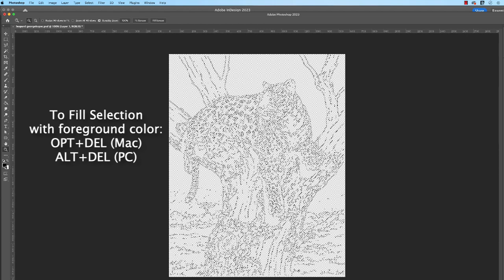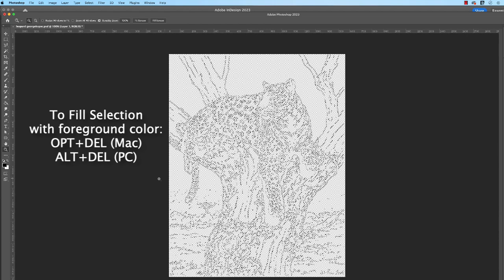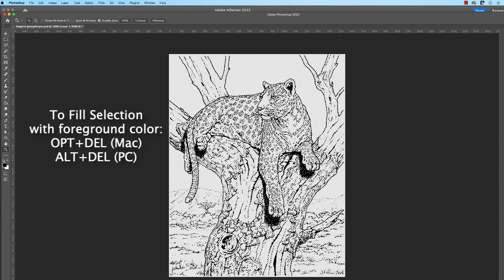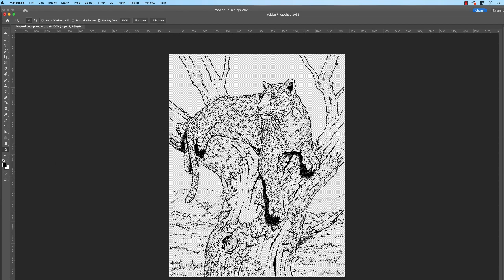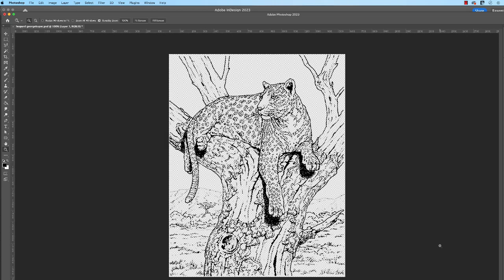So it's kind of weird. Make sure black is in the foreground. You've got your marching ants, Option Delete on the Mac, and it all fills in with black. Of course, on the PC it's Alt Delete. Jeez, I'm confusing the heck out of you. I'll put it up here on the screen. Alt Delete fills with the foreground color on the PC. Okay, far out and groovy.